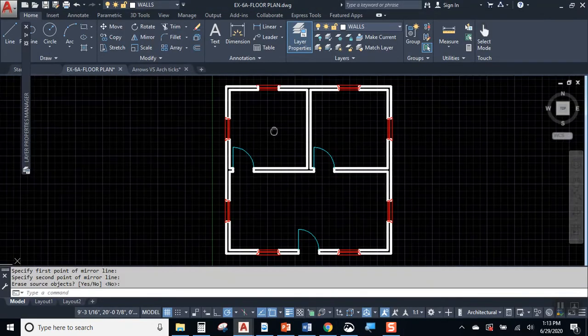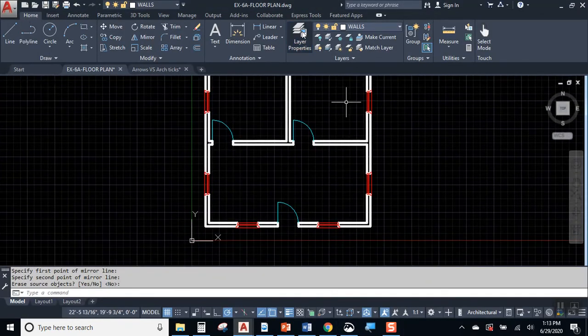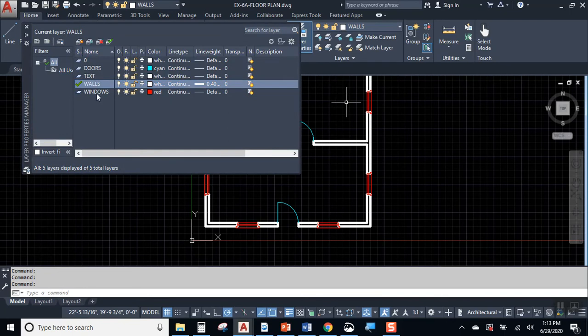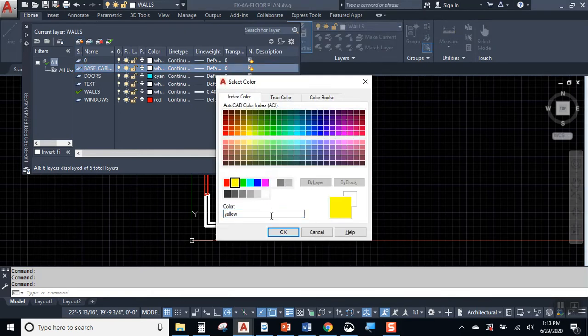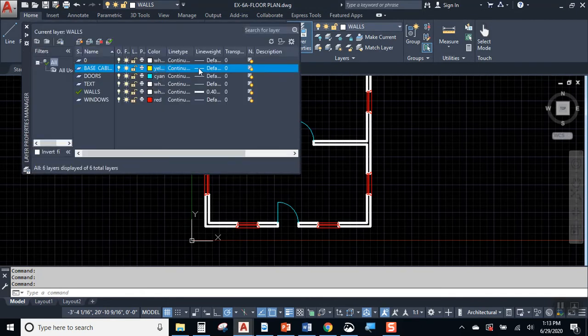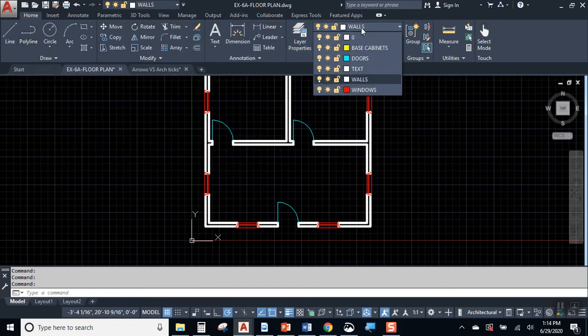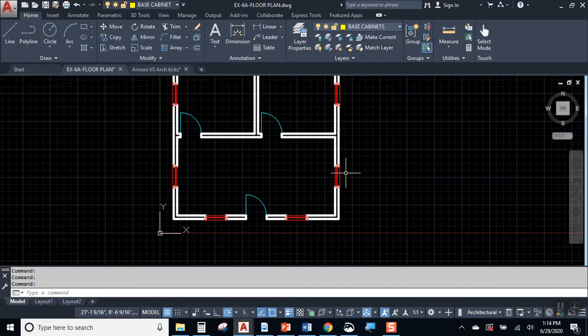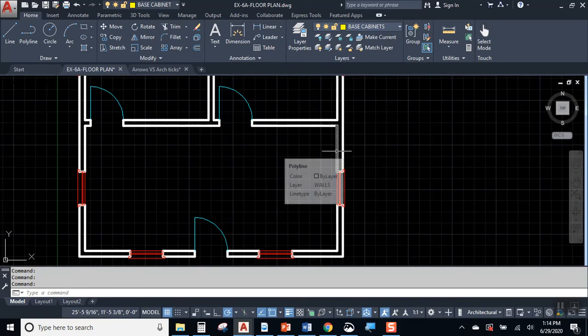So let's go back to our drawing here. Let's see if we have a layer for cabinets, and we don't yet, so let's make one. We're going to call these base cabinets because they go on the floor. Pick a color that you like. They should be continuous, and they should be default for line weight. And if we make base cabinets the current layer, we're good to go.